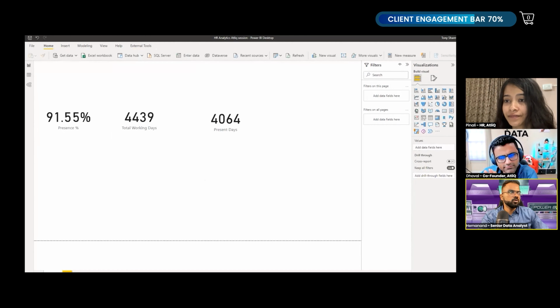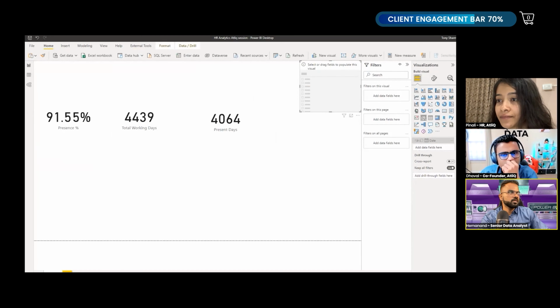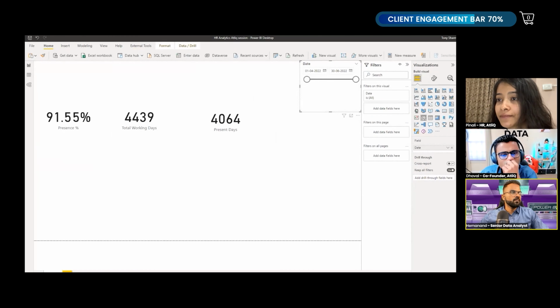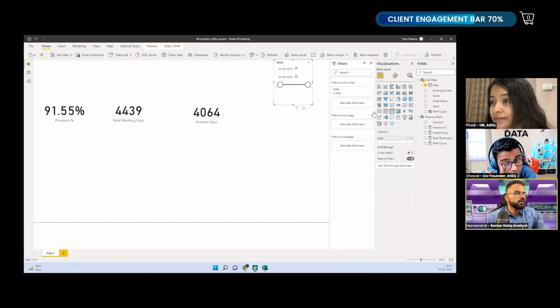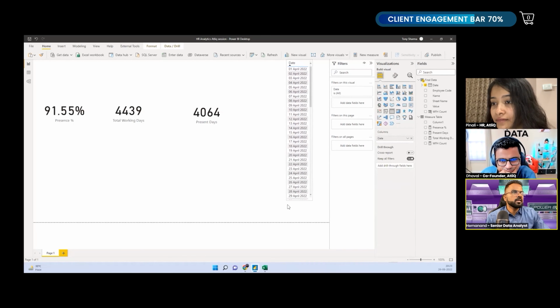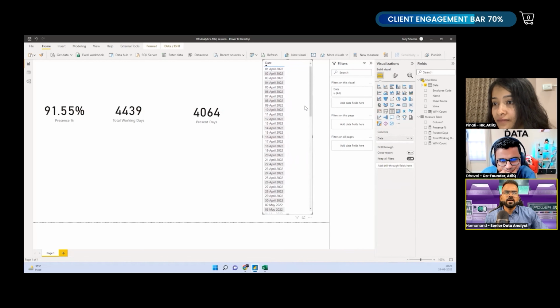And to visualize things better, I'm going to add a slicer and drop the date column. So this is a date column. You see that we have all these days, each day. I can select for each day, but let's say I want it as a month. So I'm going to create a new column here as date month.